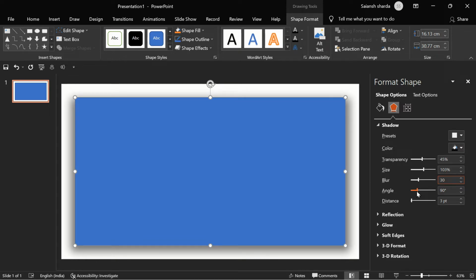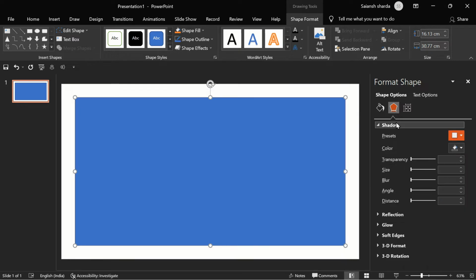And then we have the angle. So here you can choose any angle that you like. I think the 90-degree angle was perfect. And then we have the distance. So here you can choose the distance of your shadow from your shape. So let's just do it 1 point. I think 1 point is looking good. So that's all for shadow. Let's just go back to no shadow.